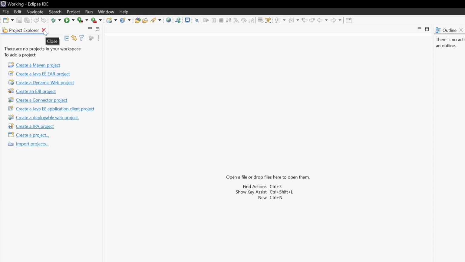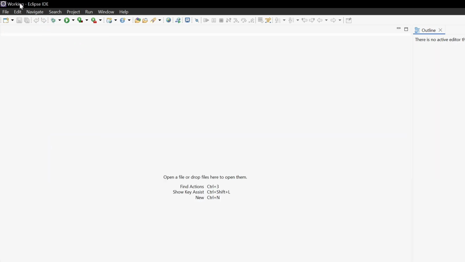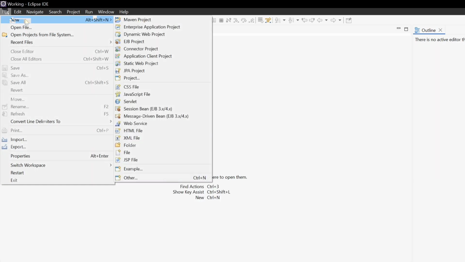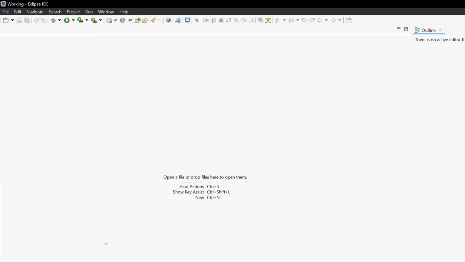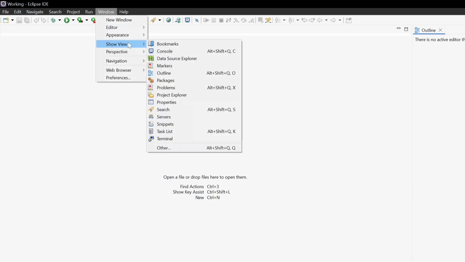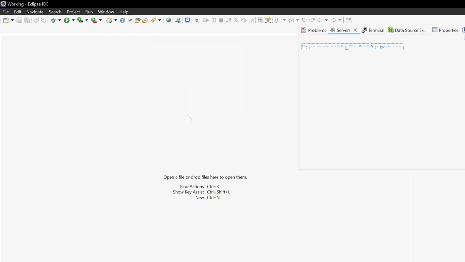Now close the project explorer. Again go to File. Let's create a new dynamic web project. Now again go to Window, then Show View, and select Servers. No servers are available. Click to create a new one. So just click on that.